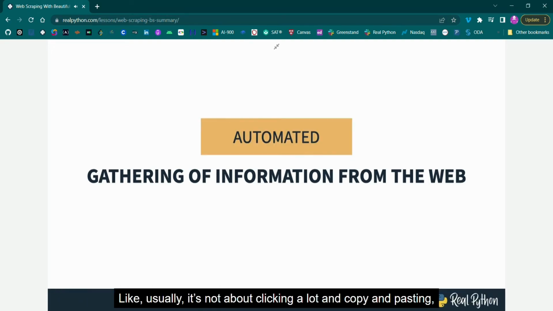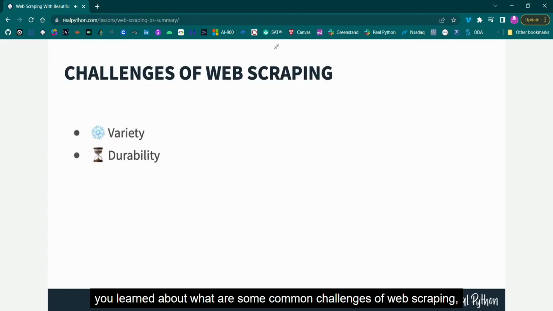Usually it's not about clicking a lot and copy and pasting, but instead writing some code that does the scraping for you. Next, you learned about some common challenges of web scraping. There are two of them that you learned about in this course. The first one is variety, meaning that every website is specific. It's got its own structure. And if you want to scrape it, you're going to have to know what the structure is like so that you're able to address the specific pieces of information that you want.